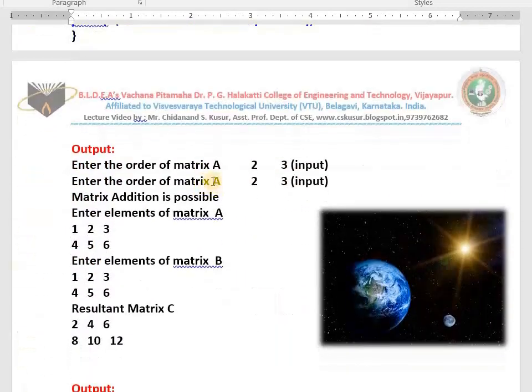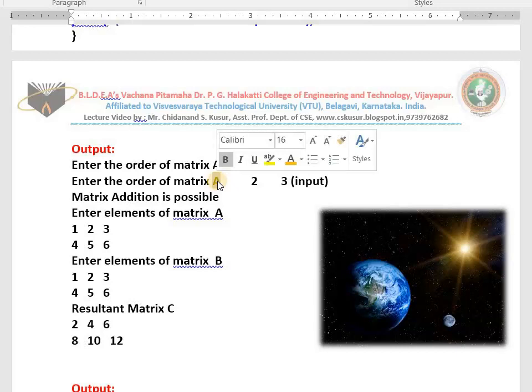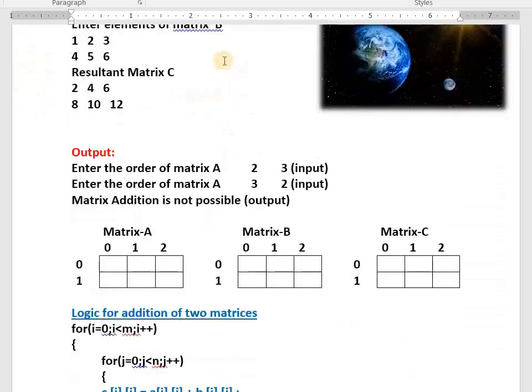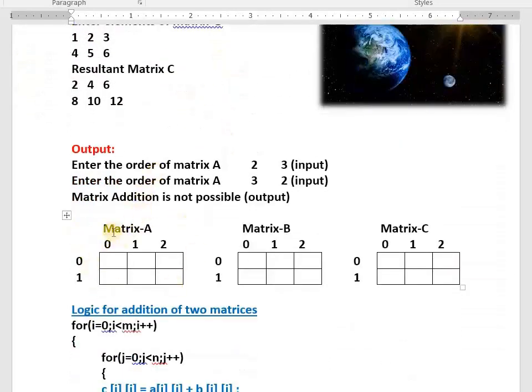That means whenever we run the program, that program will ask you to enter the order of matrix A. That means what is the problem? We have two matrices. Matrix A we have, matrix B we have, matrix C we have to calculate. Matrix A has 2 rows and 3 columns. Matrix B also has 2 rows and 3 columns. Matrix C we need to calculate.